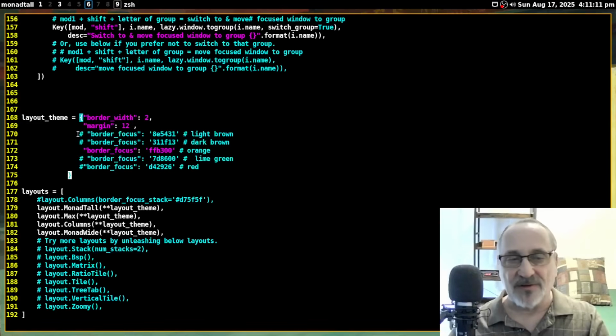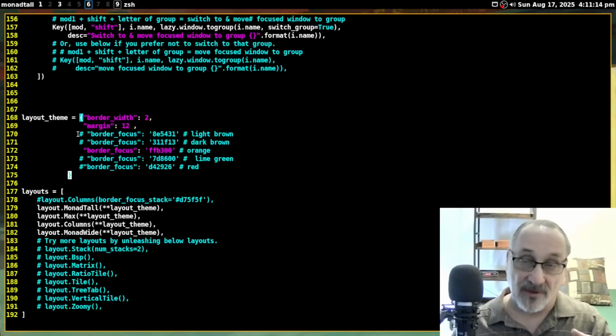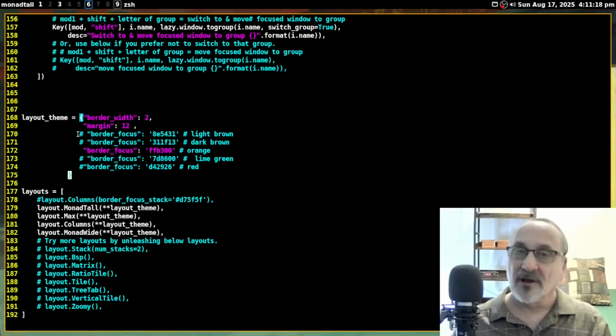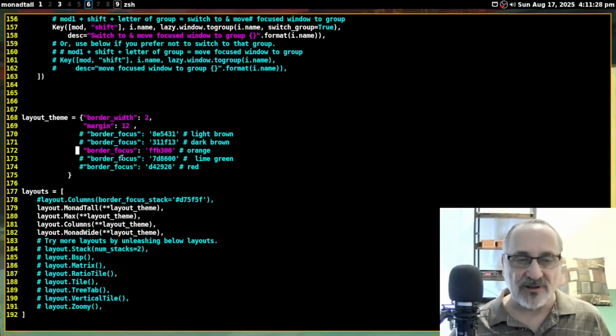Now you can see some of the things here I have commented out, so they are deactivated. I was playing around with them and I didn't feel like deleting them, so I left them there. Line 172 makes the border focus orange, as you can see up here. If you don't like the orange, you can deactivate line 172 and try 173, which is a lime green. You can activate line 174, which is a red. I also have line 170, which is a light brown, and 171, which is a dark brown.